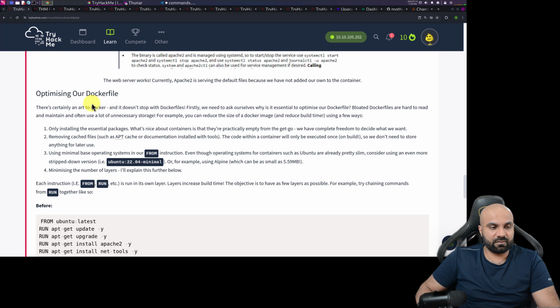Optimizing our Docker file. There's certainly an art to Docker, and it does not stop with Docker files. Firstly, we need to ask ourselves, why is it essential to optimize our Docker file? Bloated Docker files are hard to read and maintain and often use a lot of unnecessary storage. For example, you can reduce the size of a Docker image and reduce the build time using a few ways. Only installing the essential packages.